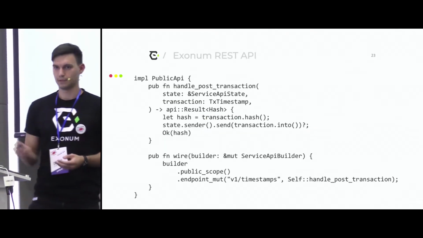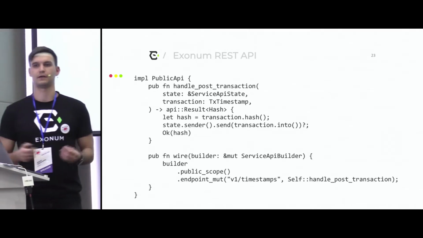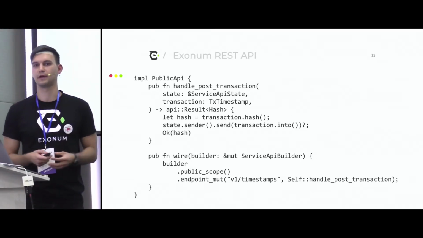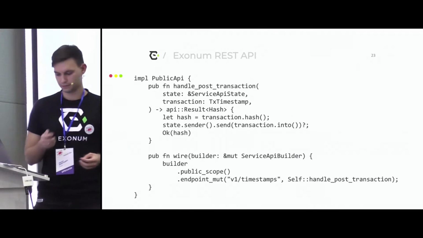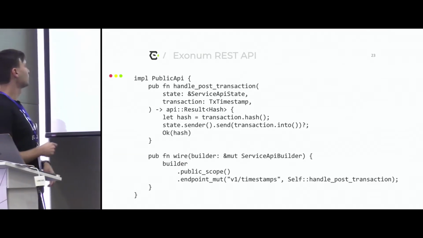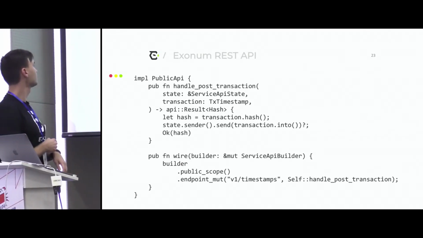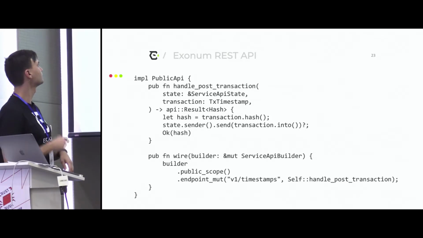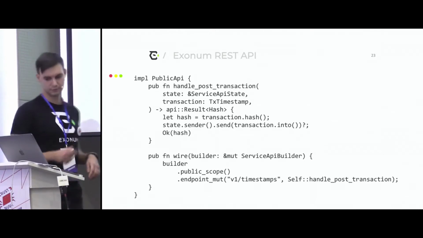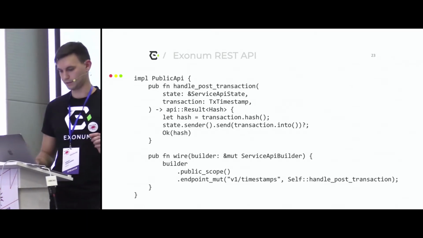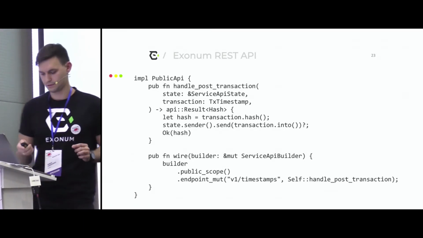Then the node has the REST API handler, and here we will calculate the hash of our input transaction. Then we send this information to the peer-to-peer network, and we respond with the hash of this transaction.